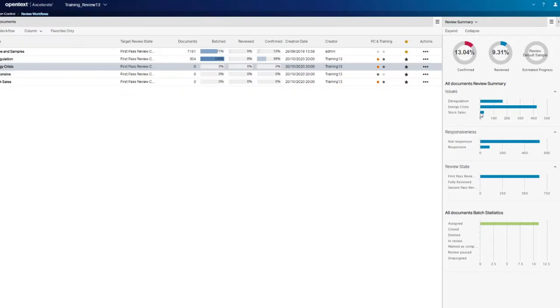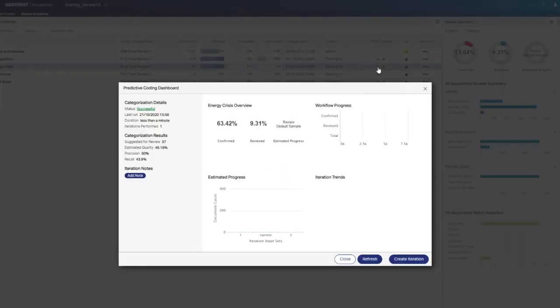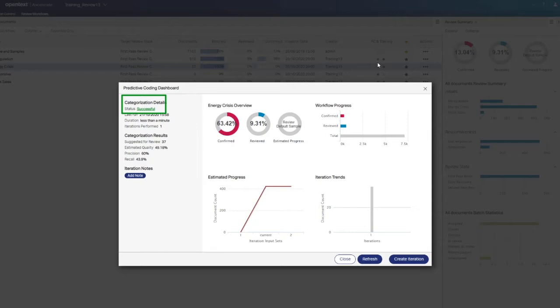Let's return to our energy crisis issue to see if we have predictive coding results. We'll click on the training dot for the issue. The categorization panel opens. In this case, training was successful, and we have 37 documents suggested for review, with an estimated 49.18% quality.